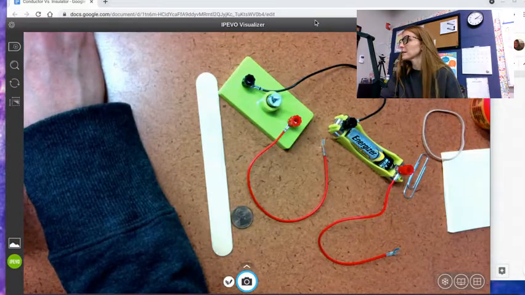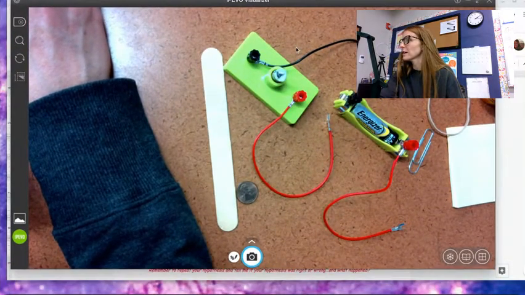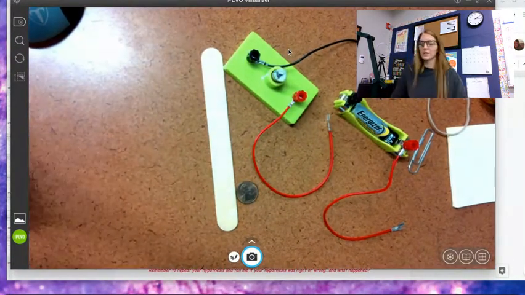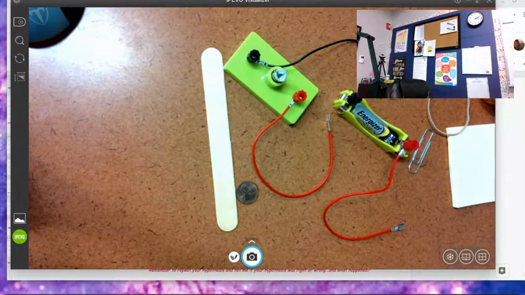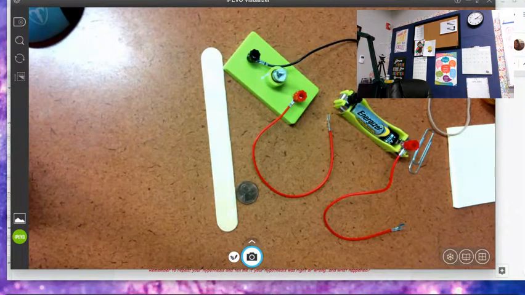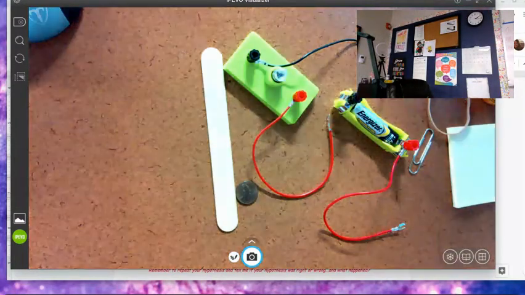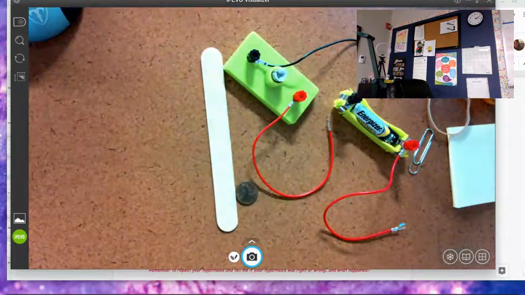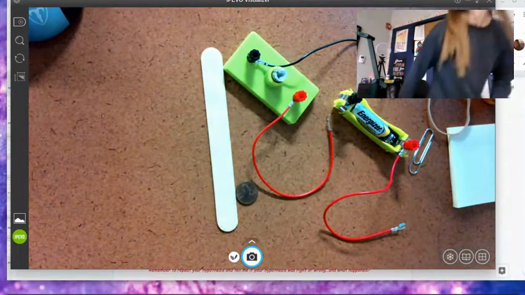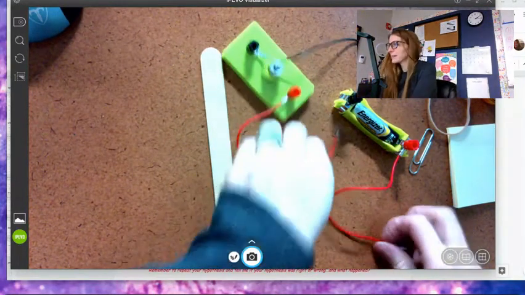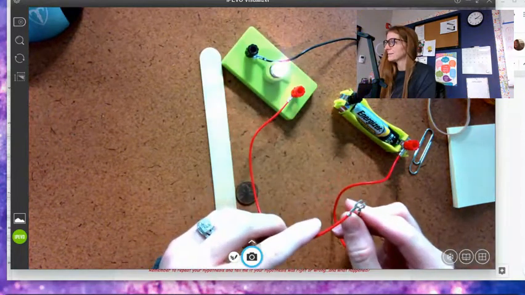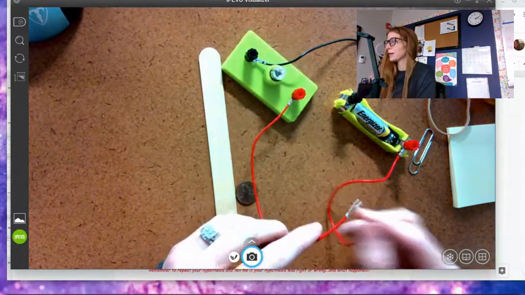So we will get started. And I'm going to turn this light off and see if that helps. You might be able to see it light up a little bit more, maybe. Let's see. Yeah, I guess it makes it a little brighter. Okay.